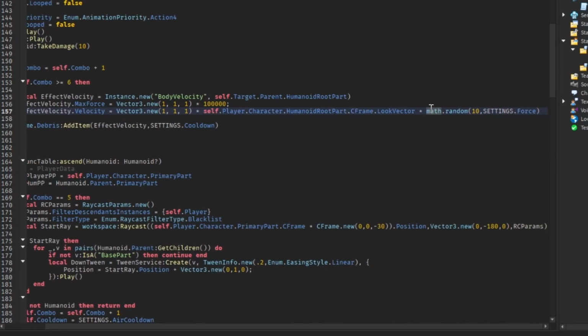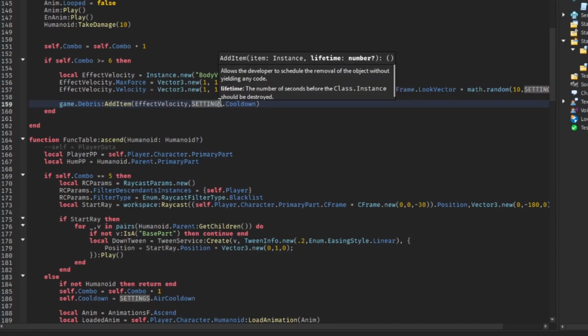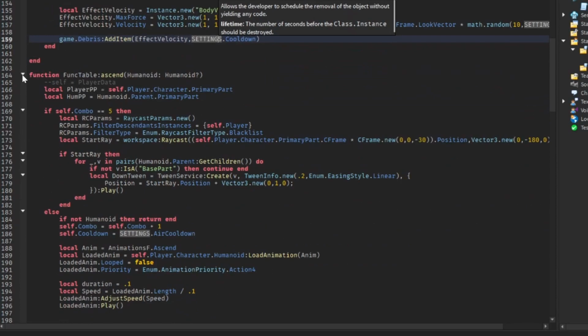And then we're going to do times math.random, with 10 as our smallest number, and it's going to be whatever our setting.force is, which is going to be 55 for us. Then we're going to do game.debris, then add item, and then we're going to add the effect velocity, and remove this effect velocity depending on what our cooldown is. And then we're going to have our func table.